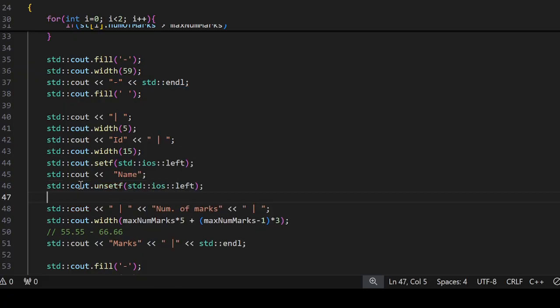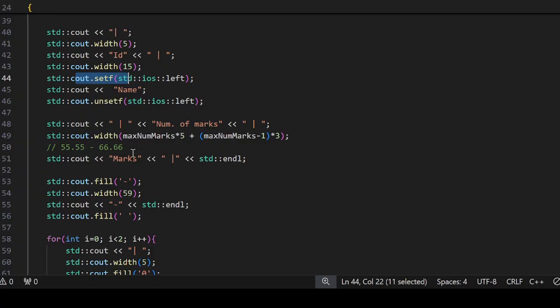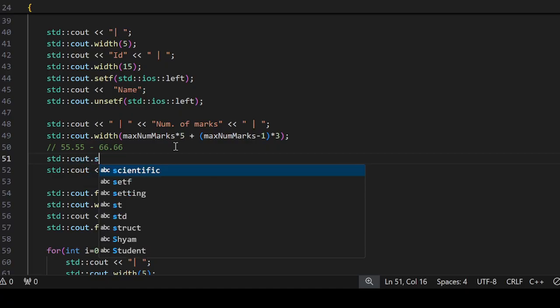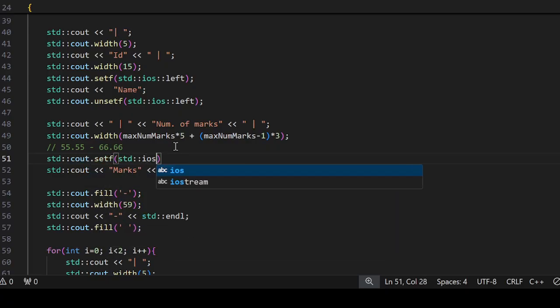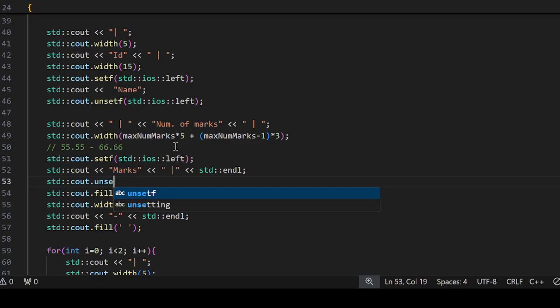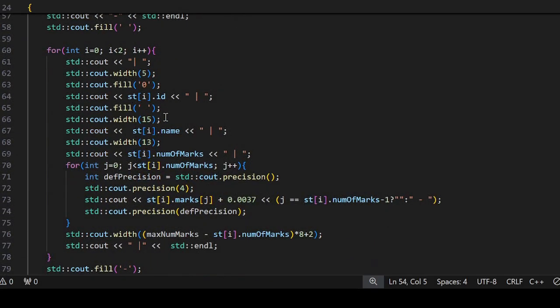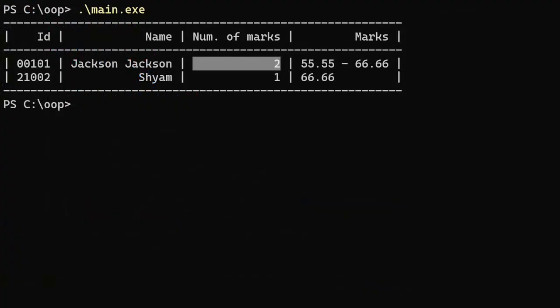So it will reverse that setting action that was done by this line. Similarly, if I want to do the same for the marks, you unsetf, and inside the name, we also have the name in the table. So we also want to align to the left side, and I will leave this for the exercise for the viewers.